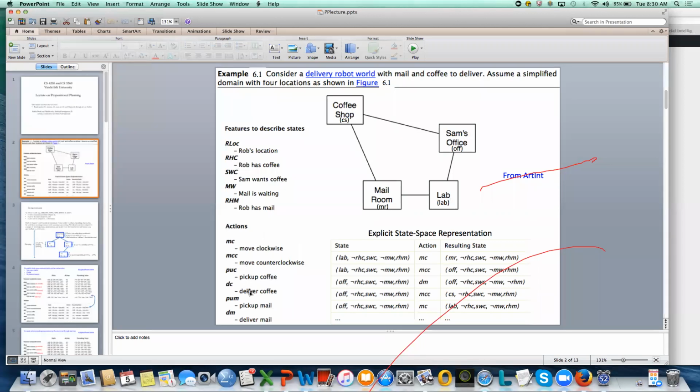And there are 6 actions that can be taken in this simple domain. The robot can move clockwise from the coffee shop to Sam's office, to the lab, to the mailroom, back to the coffee shop. It can move counterclockwise, from the office to the coffee shop, to the mailroom, etc. It can pick up coffee, deliver coffee, pick up mail, and deliver mail. So you've seen this.